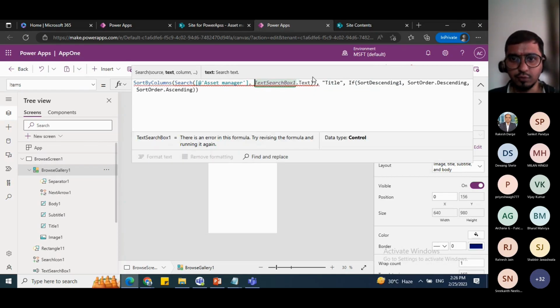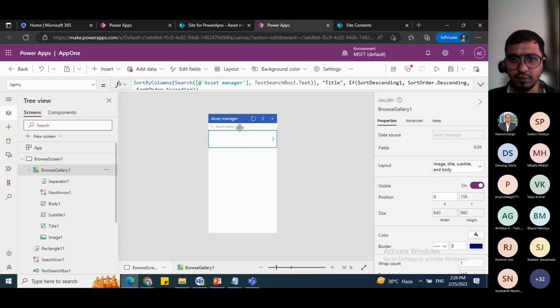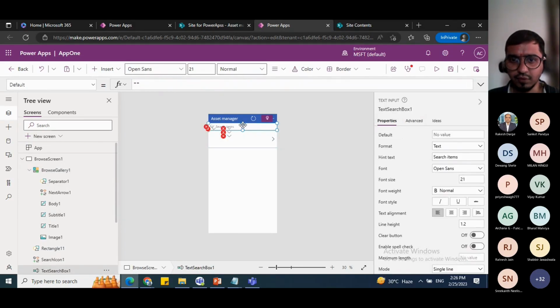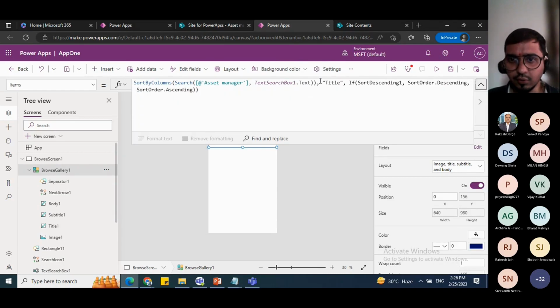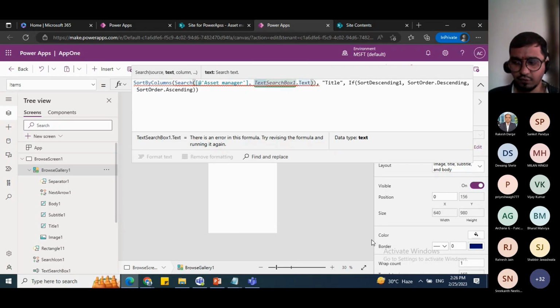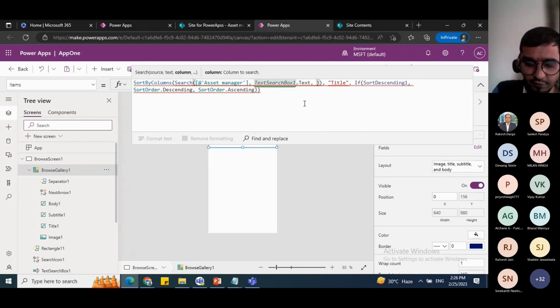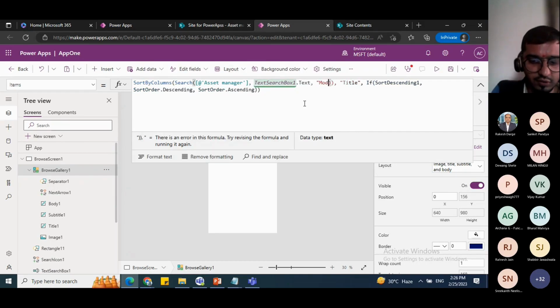What it will do is use this text value of text search box 1. What is text search box 1? It is this value. If you see here, whatever will be sent over here, text search box 1, will be used for searching. I need to make it quite fast. Then I'll put one field in which it will be searching.